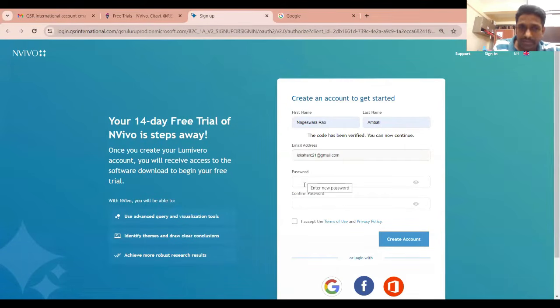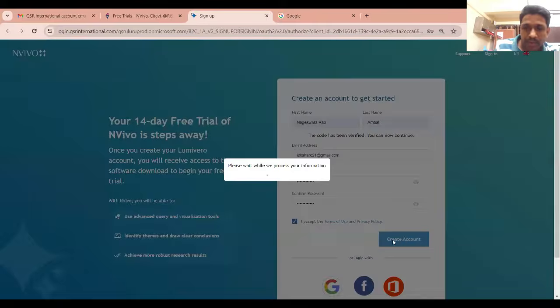Now it is asking us to create a password. Please ensure that you create a unique password, which means one upper-case letter, one lower-case letter, one special character, and it must be a minimum of 8 to 12 characters. After typing the unique password, there is an option called I accept the terms of use and privacy policy. Please ensure that you select it. Just click on create account.